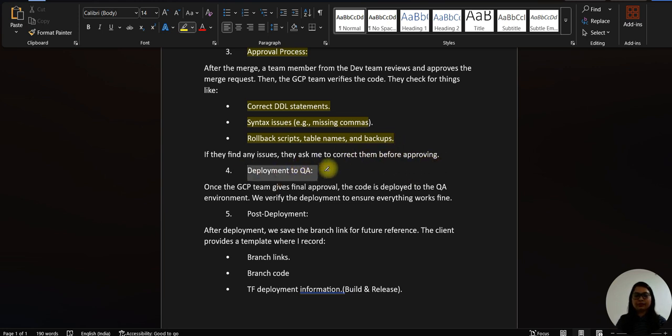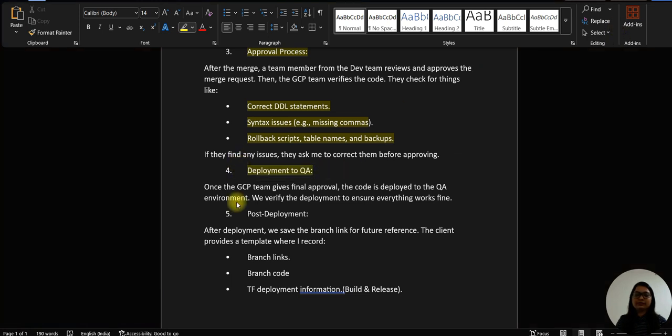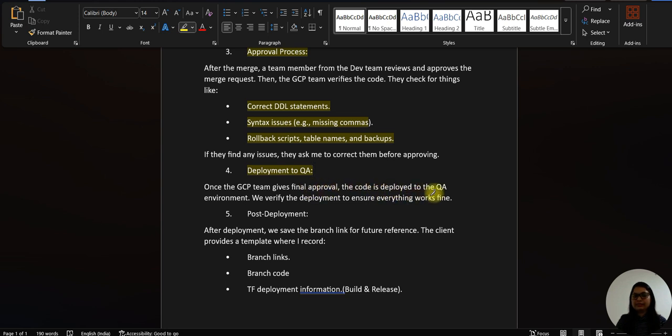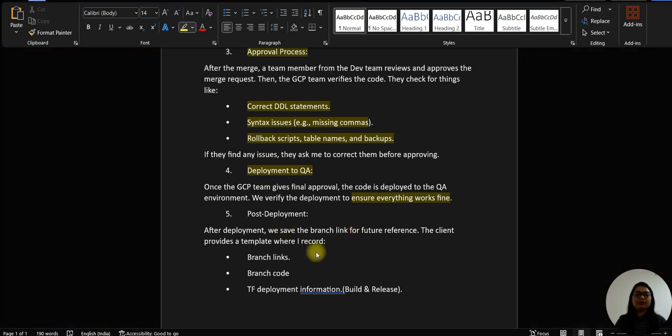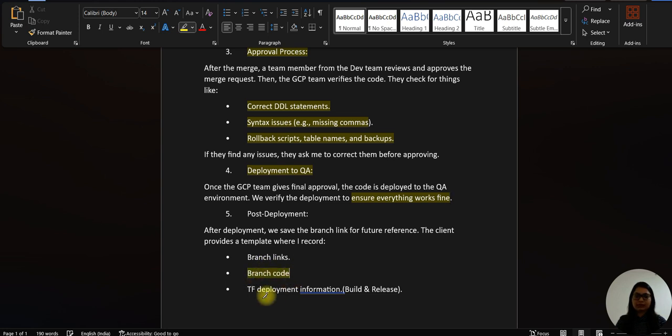Then deployment to QA. Once the GCP team gives the final approval, code is deployed to the QA environment. We verify the deployment to ensure everything works fine. After the post deployment, guys, what we have to do is save the branch links, branch code and task flow information. With this branch code detail, we need to deploy the code in PP and prod. That's the purpose, we need the branch code.